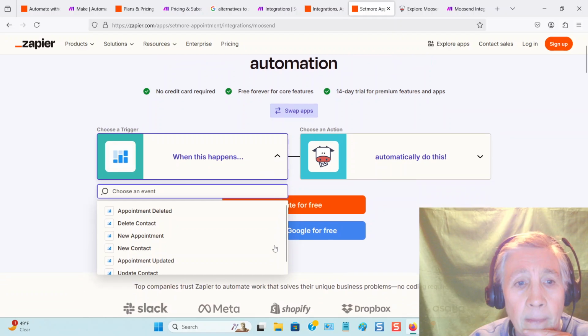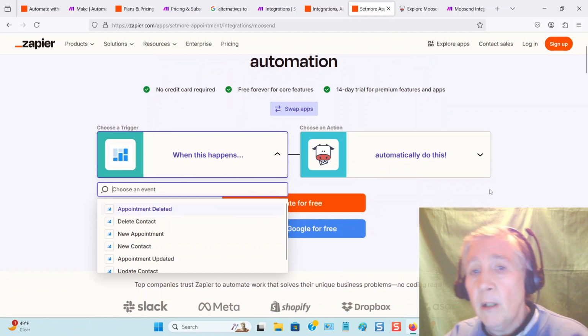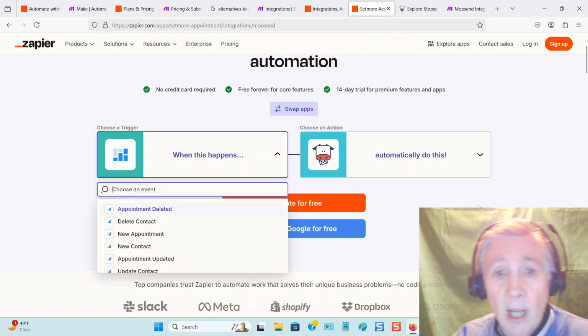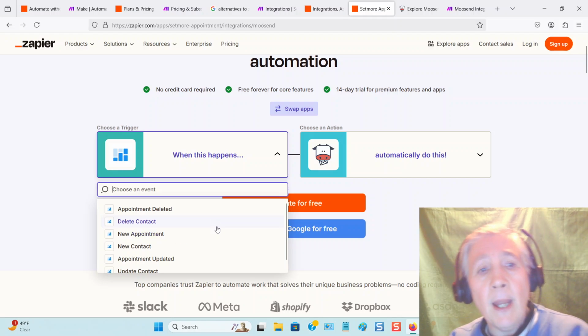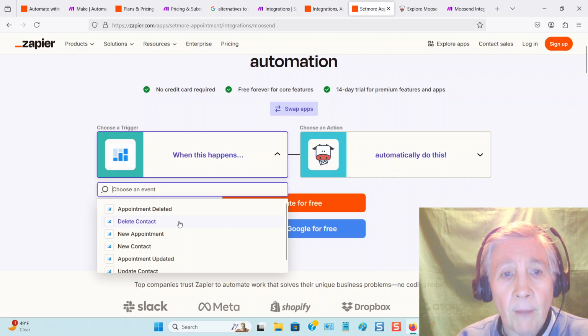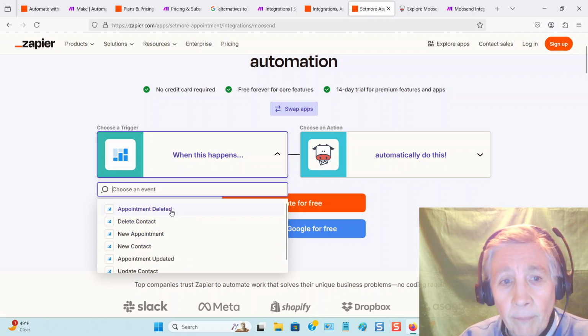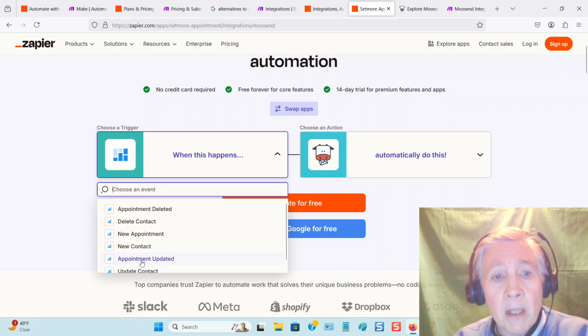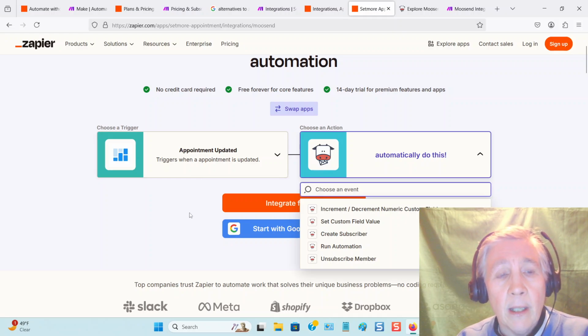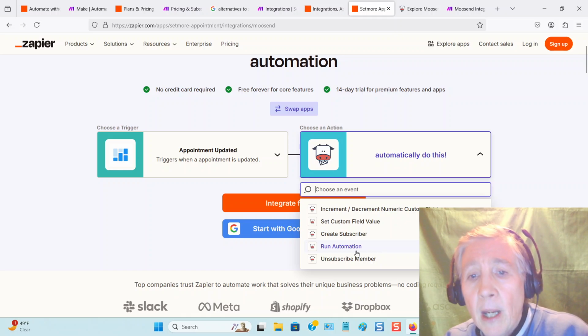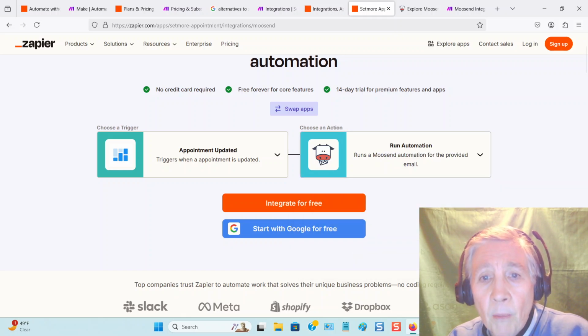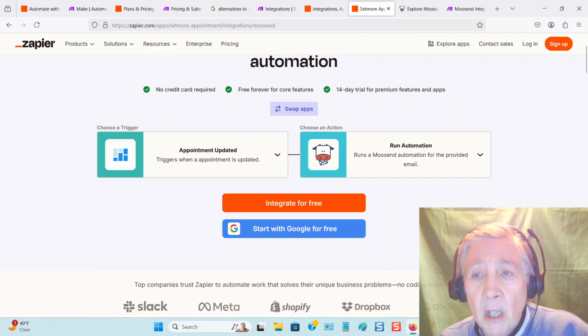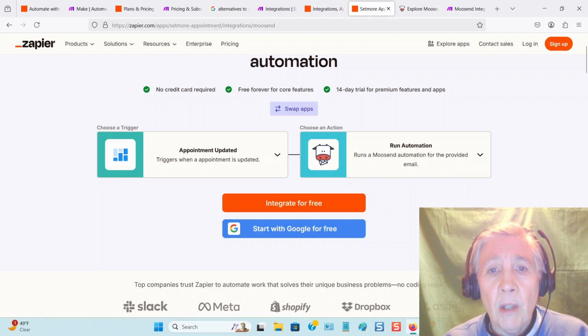So the functions that you can see, remember we talked about trigger and action. That's what defines an automation. And so if you have appointment scheduling, if an appointment has been updated, you can choose that as a trigger. Again, these are the functions that comprise the automation. Okay, so if an appointment is updated, then, for instance, we could run an automation within Moosend, because Moosend supports automations.